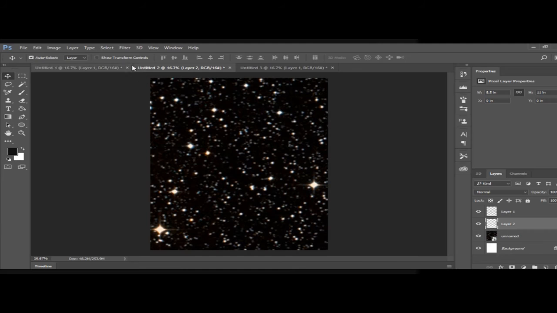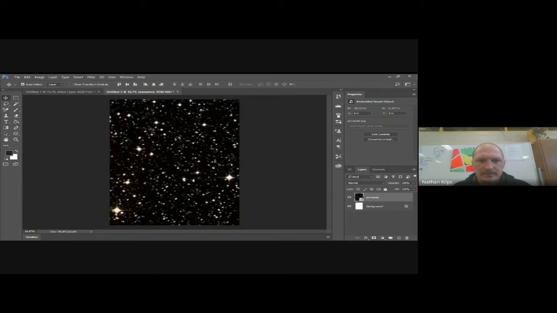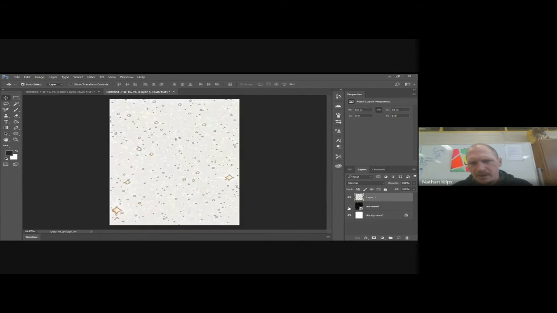So I'm going to go up to Select, and I'm going to go to Inverse. And that's going to make sure that only the stars are selected. Then I'm going to hit Control J to copy it to a new layer. Now, you can see all the outlines of the stars have been selected if I turn off the main layer.